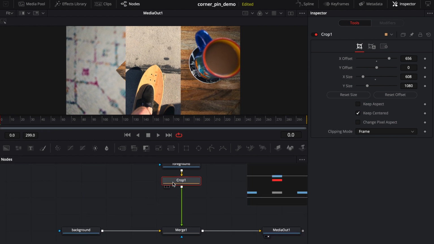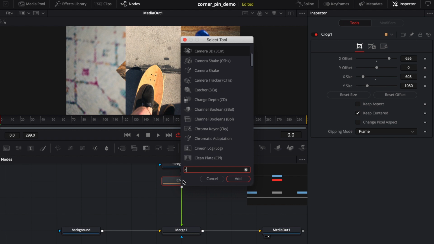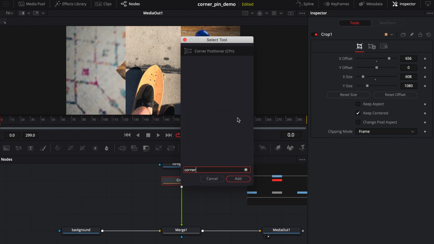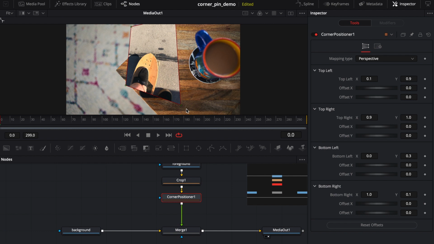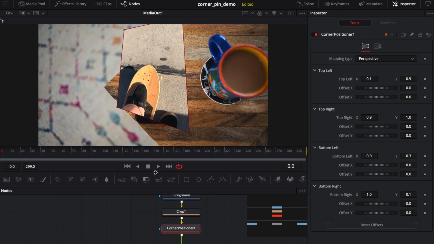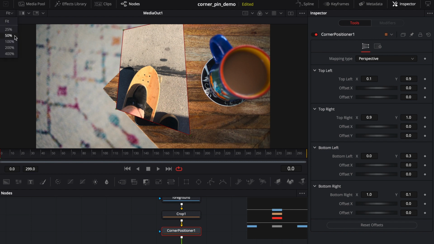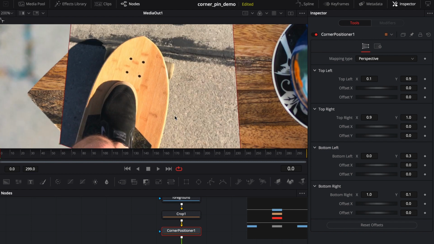Okay, so once we've cropped it, we wanna transform it or scale it. So next thing to do is, whilst you've got crop selected, Shift Spacebar, and we're gonna type in corner. And this will come up with the corner position node. Add that, now we can start skewing it around. You've got these little points. So for this, what you wanna do is, we can maximize this, because you wanna zoom in quite close so you can actually see what's going on.